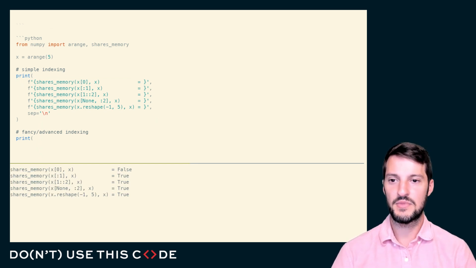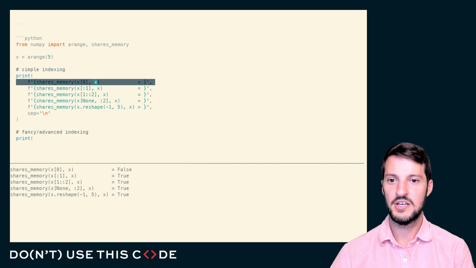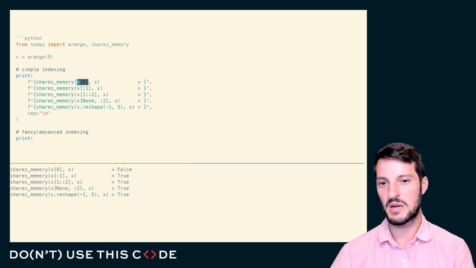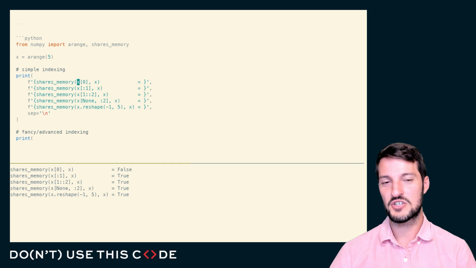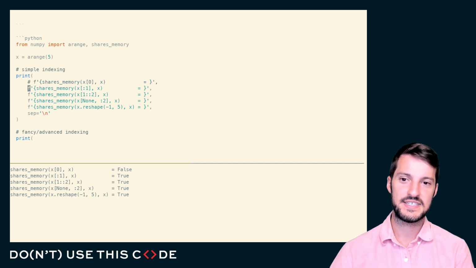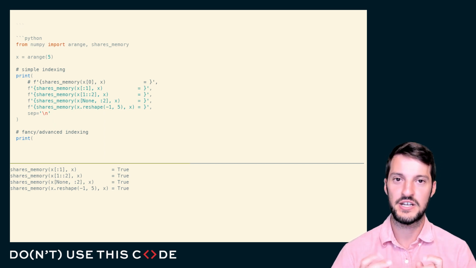And you can see here from this, all I'm doing is simply asking, does this specific subset of X share memory with X? Interestingly, you can see here that if I just subset 0, the 0th element, it doesn't share memory. That's because we're just getting a NumPy integer back in this case because it's arange 5. And this doesn't share memory with really anything. But if we get a slice of the array, well, this does share memory. This means we are not creating a copy.